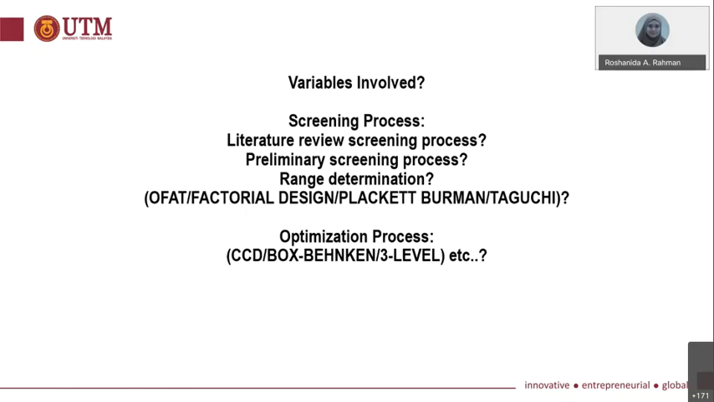So that's why CCD is part of the optimization process, and the higher order model equation will be produced by using CCD. It's part of factorial design. The concept is similar to factorial design because it is a 2-level factorial design.